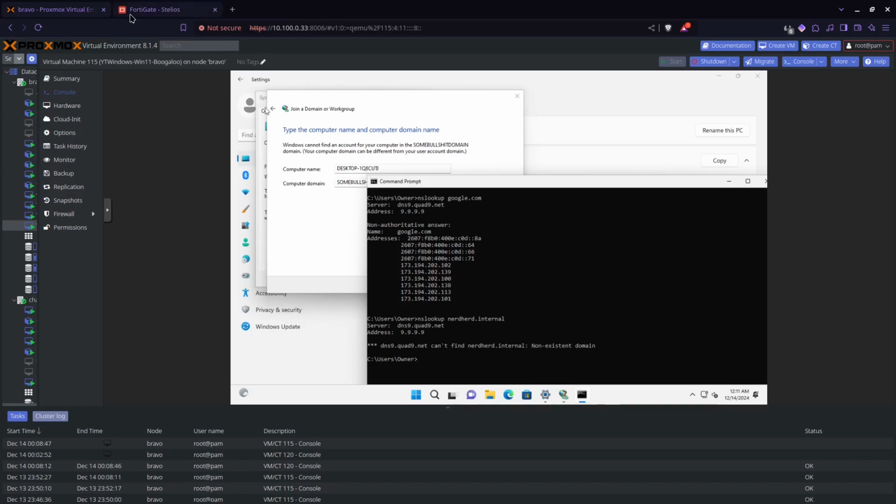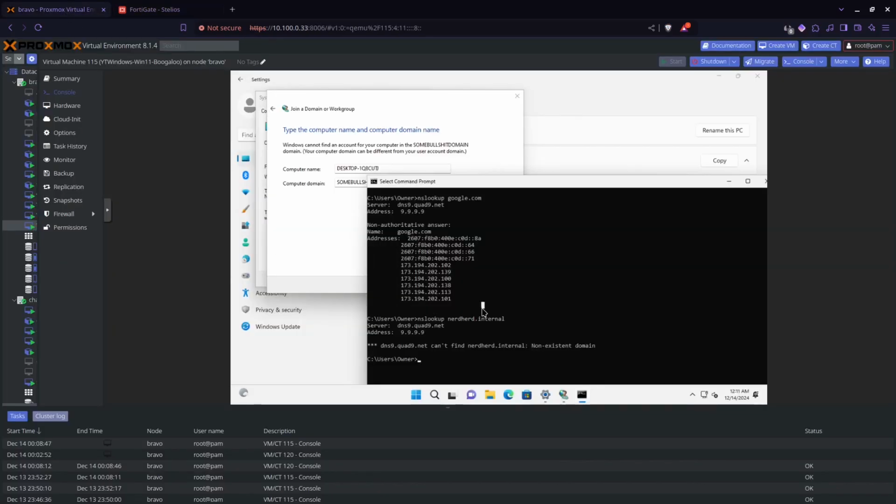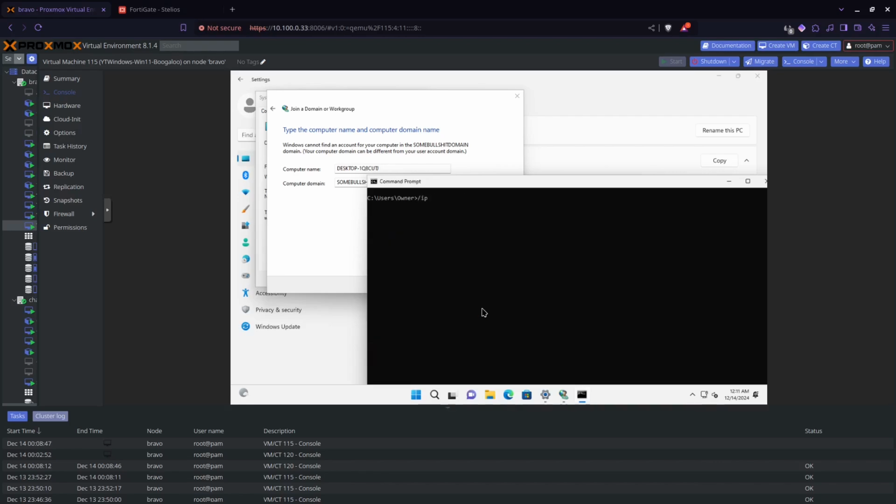So if we go into the FortiGate, we'll make sure that we can get this updated to 10.42.69.2, like we set before. Hit OK and apply those changes. And then after that, you'll want to make sure, if we clear the terminal, we do an ipconfig release, ipconfig flush DNS to make sure we're not caching any of those results before. And then additionally, ipconfig renew. Should renew here shortly.